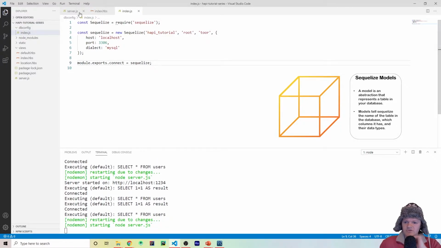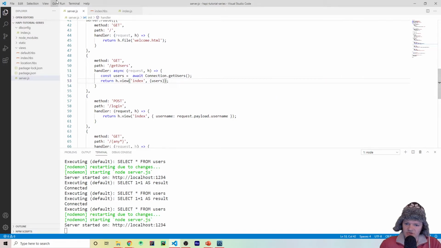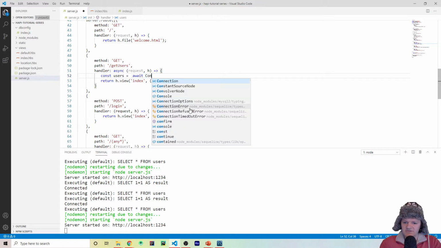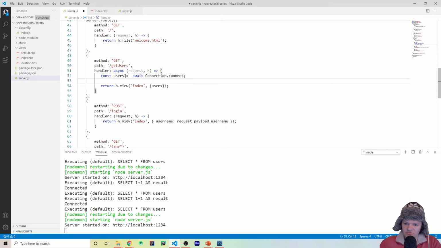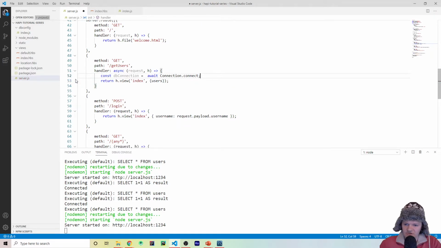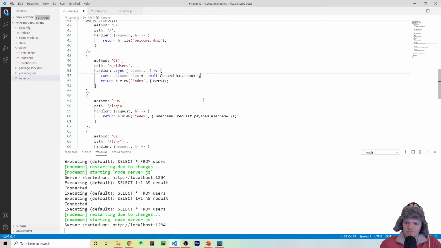For example, we were using in here connection.getUsers, when what we could do now, just to set up our connection, is something like await connection.connect, and then from there, this would be our connection to the database. So we could call this something like dbConnection, and then if we had that method, we could do dbConnection.getUsers. So now we've exported our connection so we can use it throughout our application.